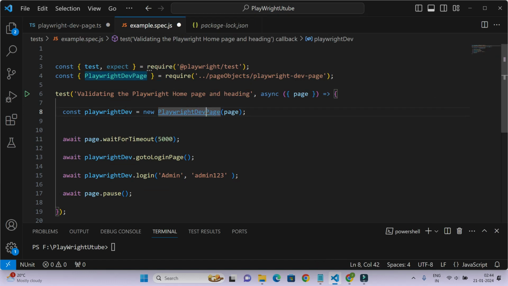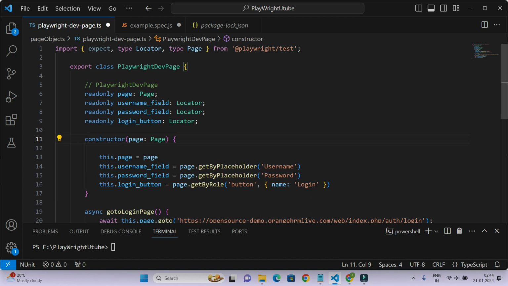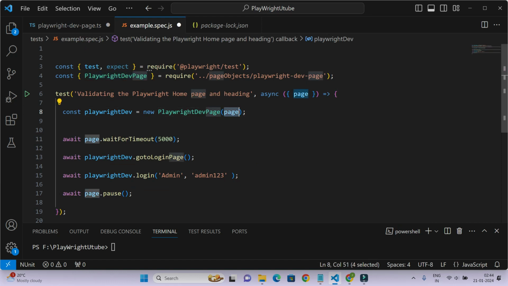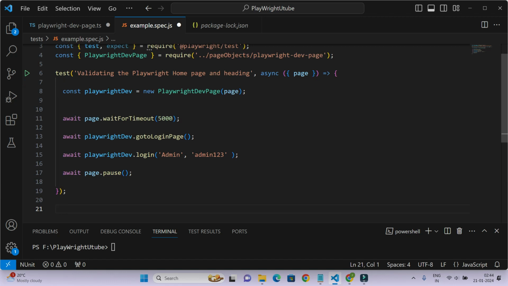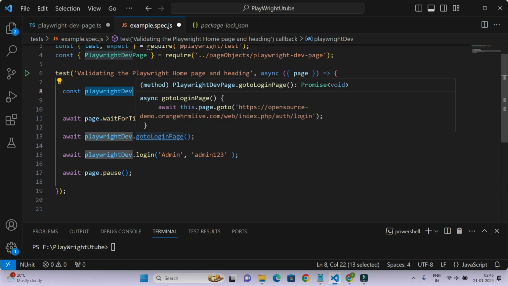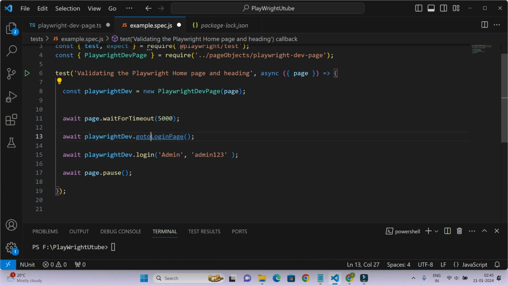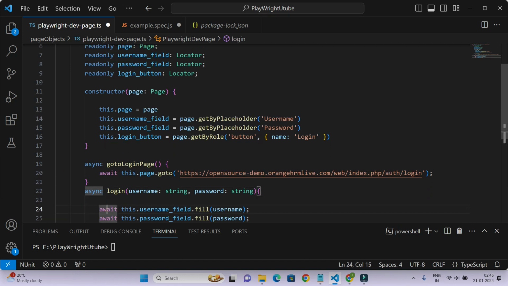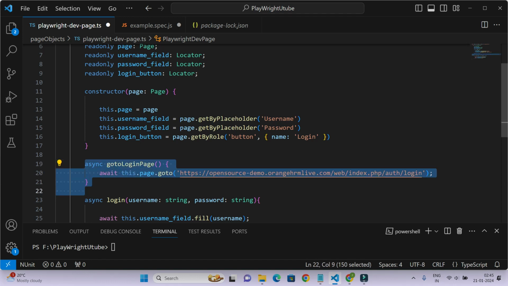And this class has a constructor, and the constructor has an argument, page. That's the reason I'm passing the page. This page I'm passing here. Once I pass that, it will create the object. This one, you can give any name, it doesn't matter what name you give. And using this object, you need to call the method from this class. So I'll just go to login page. I'll click here, so it will go to this function.